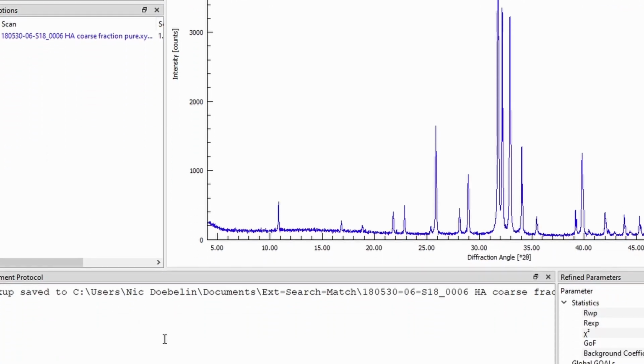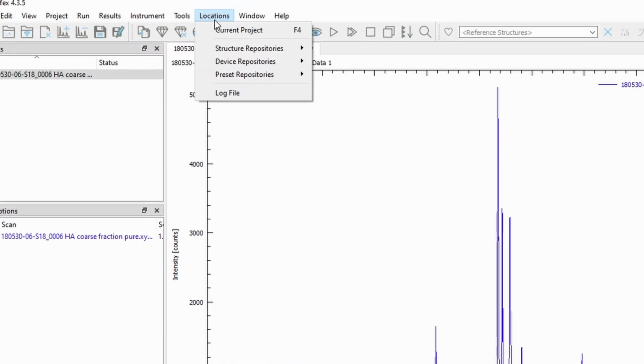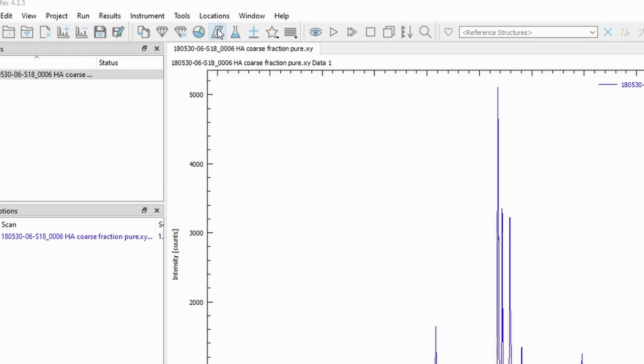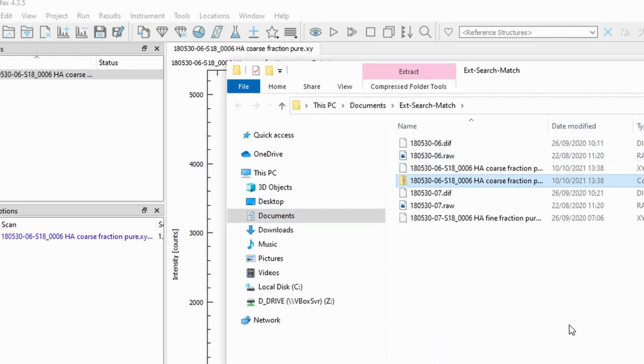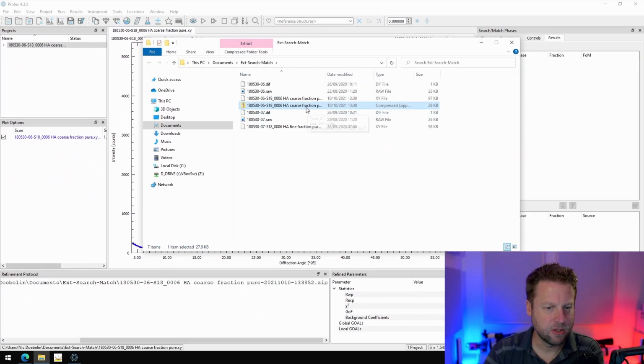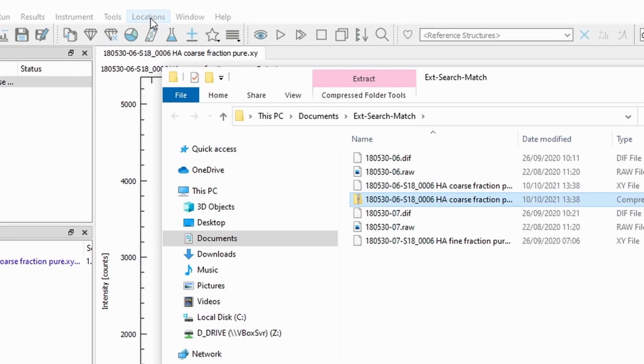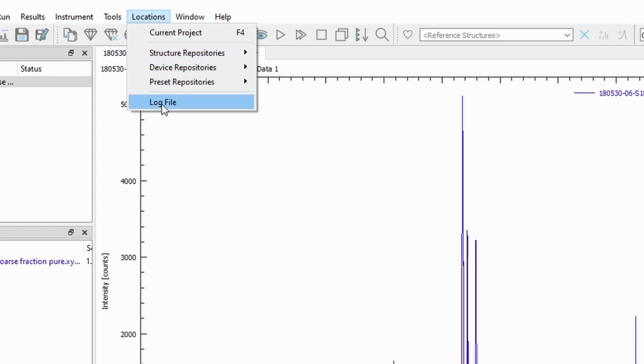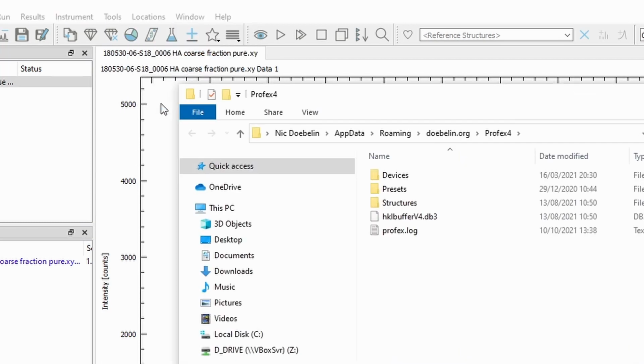Now it tells me down here in the refinement protocol that it has created a zip file. In which folder? I can go to locations, current project. This is the zip file. So you attach this to an email and send it to me. And the second point is I need the log file. And this can also easily be found from locations, log file. It opens another file browser at the location of the log file. And the log file is called profex.log.